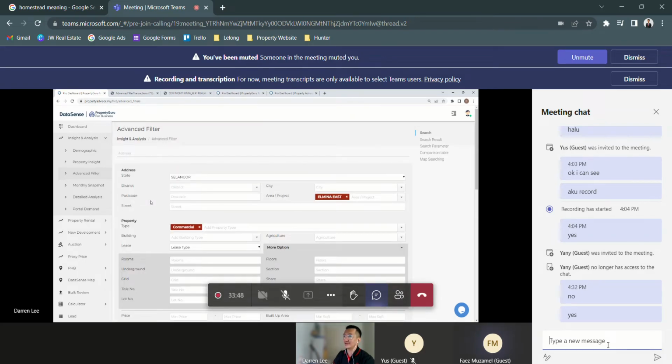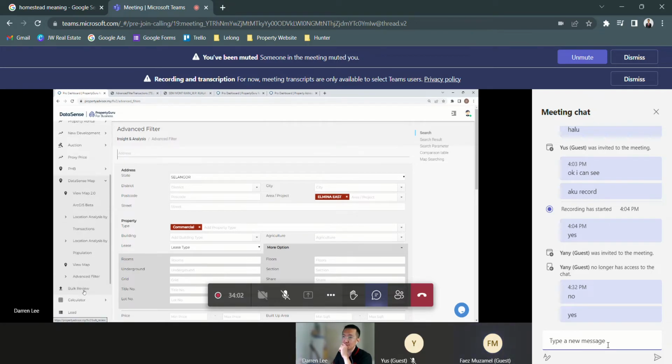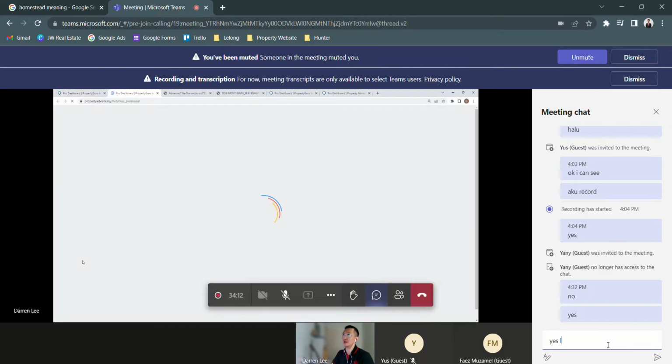Okay, so this is the system that I'm looking at. Good to know. Then maybe we move to the mapping system. I'm just wondering, do you guys also do land deals, land transactions? Yes, so this will be very helpful.